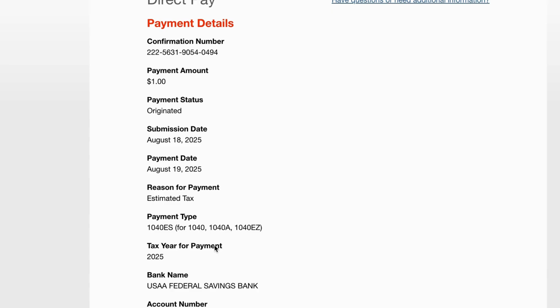So Direct Pay, again, when using Direct Pay, I always encourage you to either write down or, better yet, have an email confirmation of your confirmed payments. So this works for both taxes that you owe for prior years, like a balance due payment or an installment agreement payment. This would also work for estimated tax payments that you're looking to make for the current tax year. So that's all we have for this video.